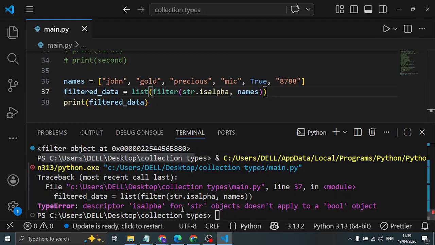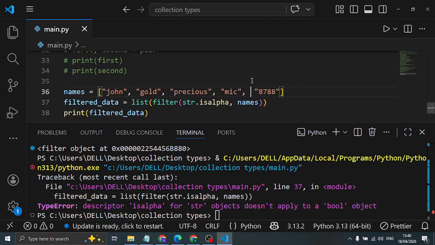It says dot isalpha for string object does not apply to a bool. The reason is because of this particular one here. This is not a string, and I'm saying string dot isalpha. So it did it for this, this, this, this, but on getting to this particular one, it saw that True is not a string. So it was because of the data I created. That was why we got that error. So I'm going to clear the terminal and run it again.